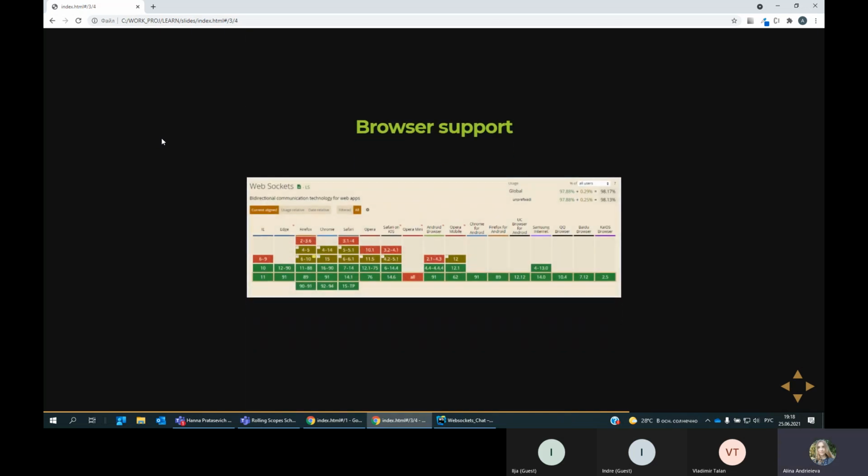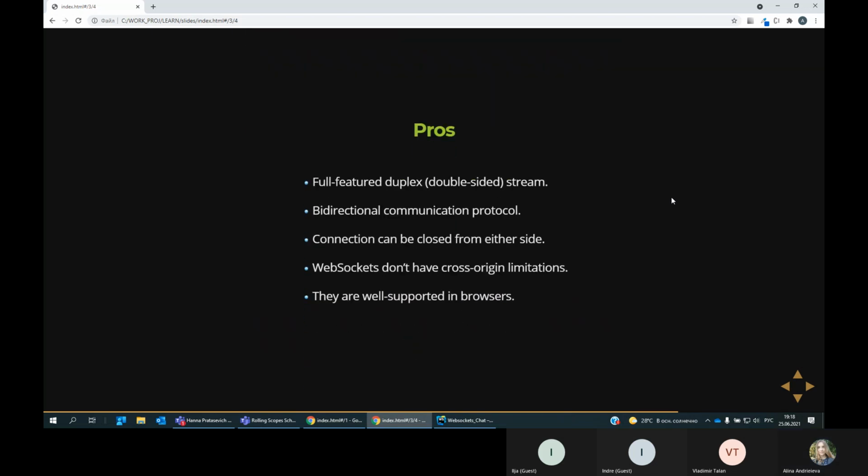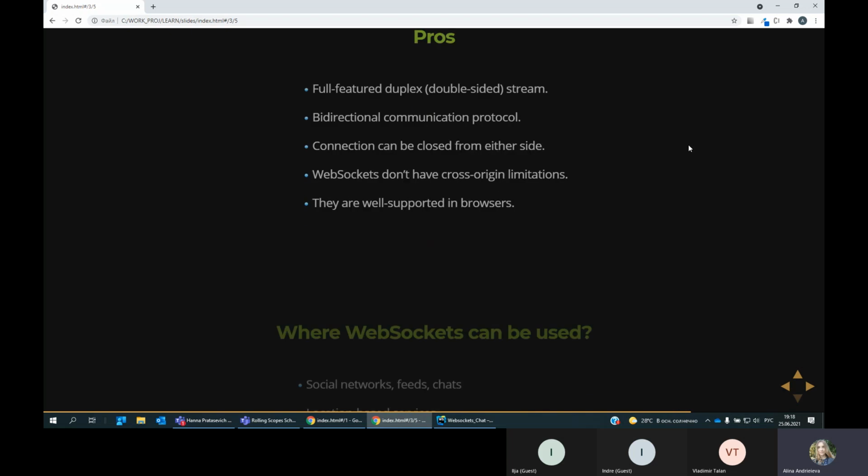Now we can see the browser support of WebSockets. If you look at the picture, you can see that almost all modern browsers support WebSockets, even Internet Explorer 10. Only Opera Mini doesn't support them. And now we can conclude that there are pros of WebSockets: they are a full-featured duplex stream, a bidirectional communication protocol. The connection can be closed from either side, and WebSockets don't have cross-origin limitations. They are well supported in browsers.